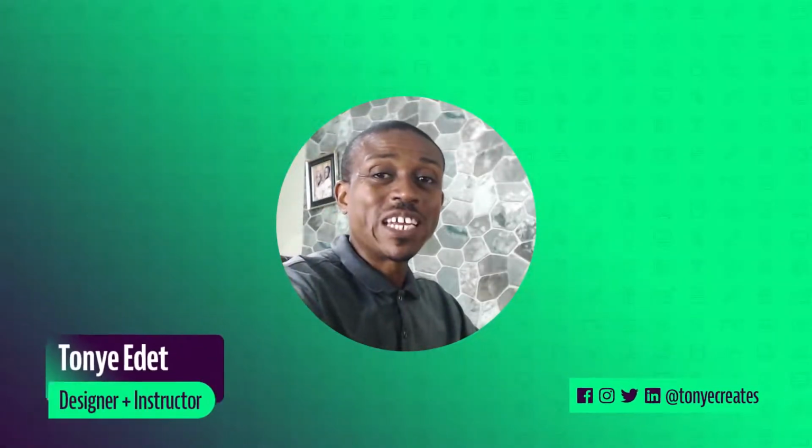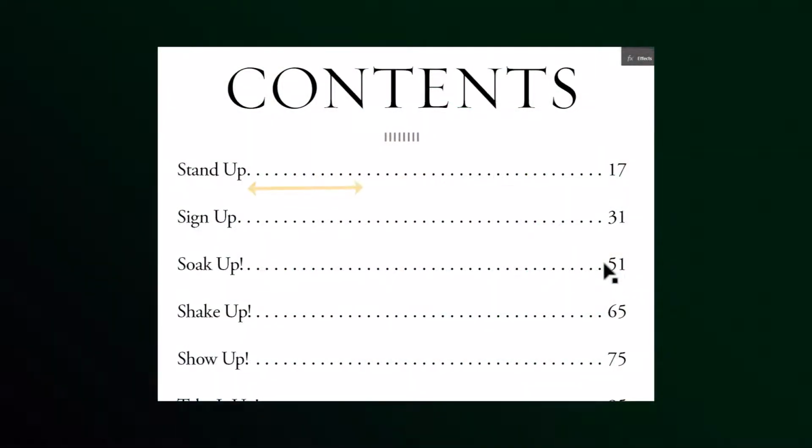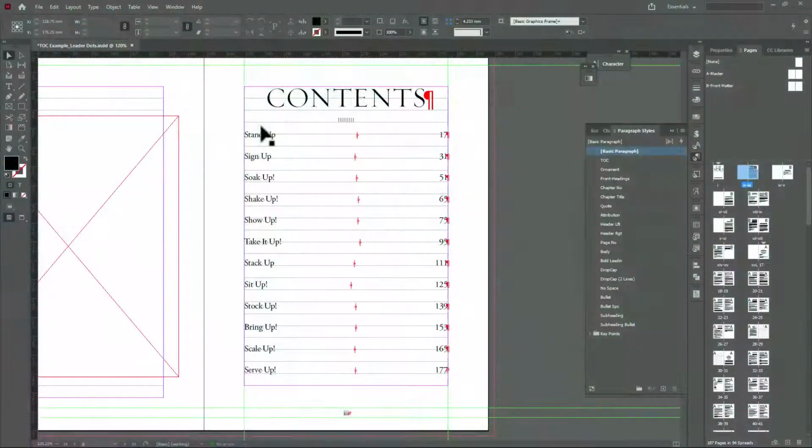My name is TonyeCreates. In today's video, I'm going to show you how to create leader dots in InDesign. Leader dots are basically those dots that you find between your table of contents item and your page number. Now, leader dots can actually be used anywhere you deem fit, but most of the time you find them in your table of contents.